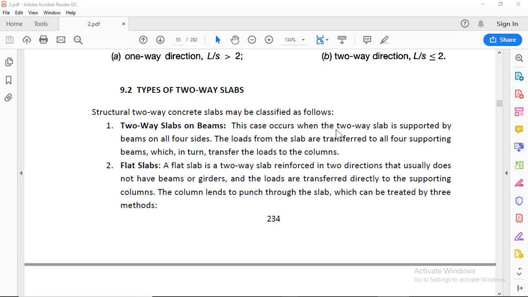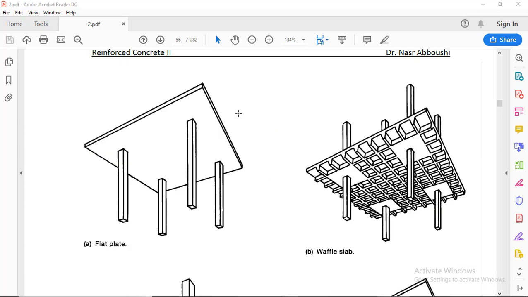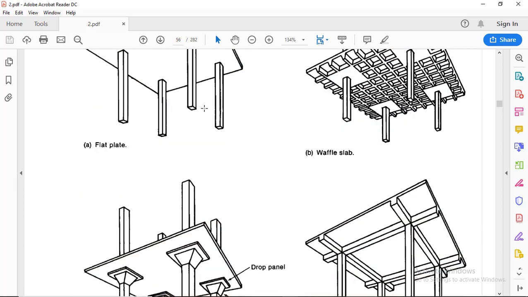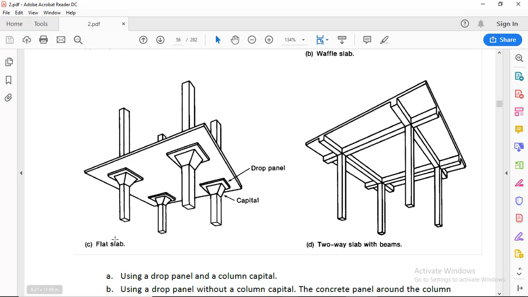Hello. In this lecture, I would like to talk about flat slabs. A flat slab is a two-way slab reinforced in two directions that usually does not have beams or girders, and the loads are transferred directly to the supporting columns. There are many types: flat plate, only flat plate slab with columns, waffle slab, flat slab, slab with drop panels with capital, and the solid slab.